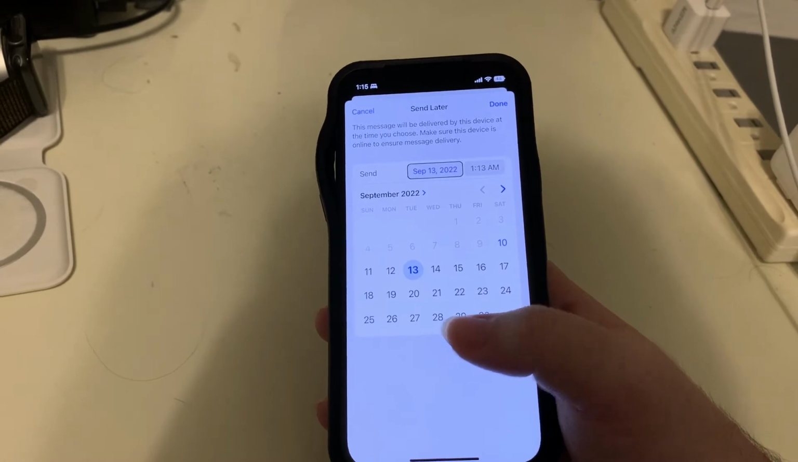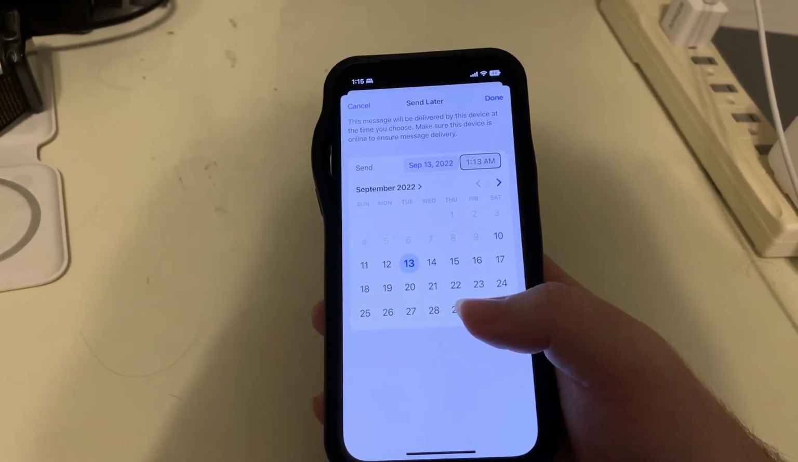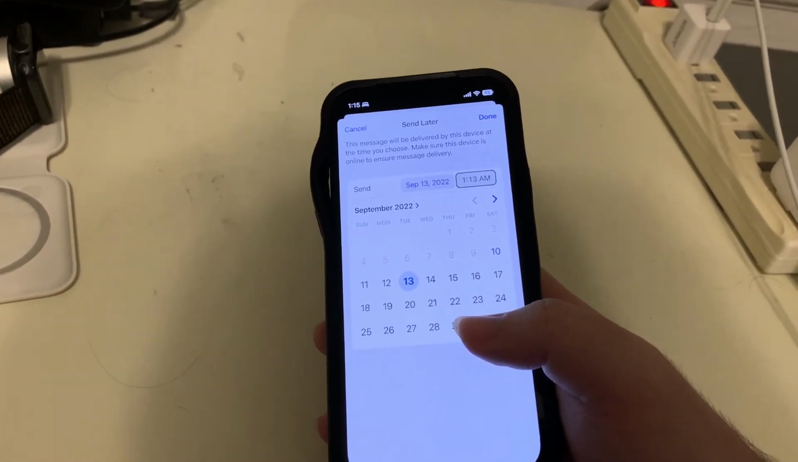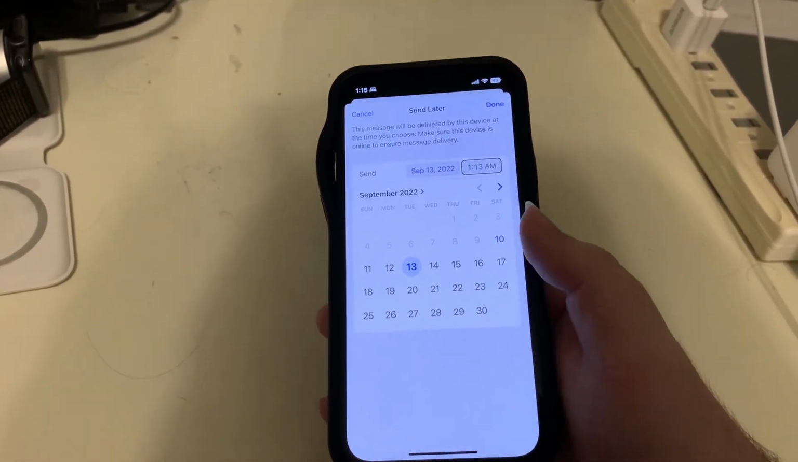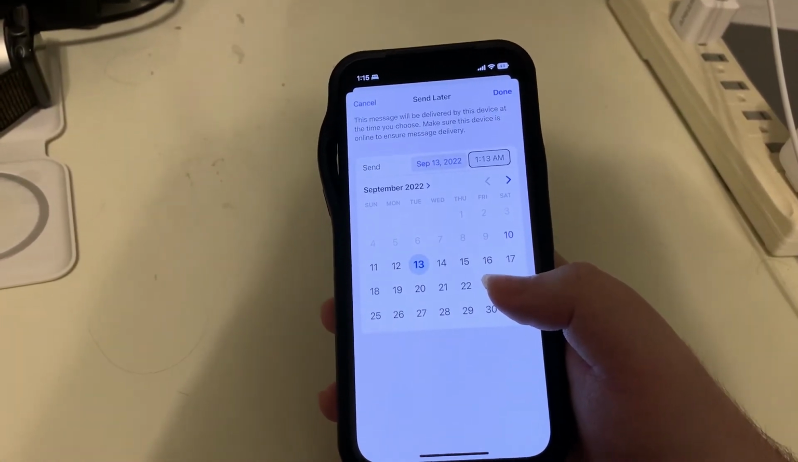Expanded. If we go to the right, 1:13 a.m. button. Collapsed. Double tap to expand. We should be able to expand it with a double tap. Unfortunately, it is not working. 1:13 a.m. Collapsed. So there is no way to pick a time for scheduled send.